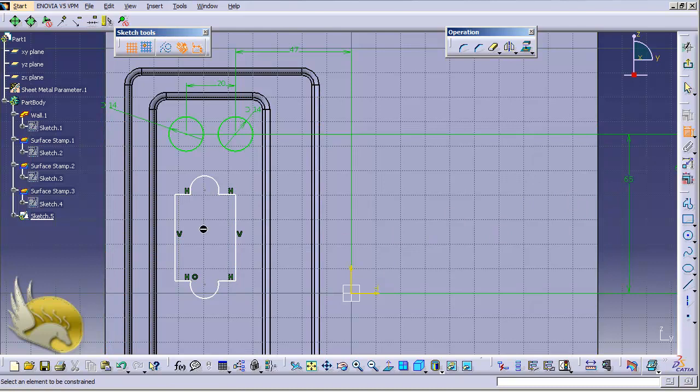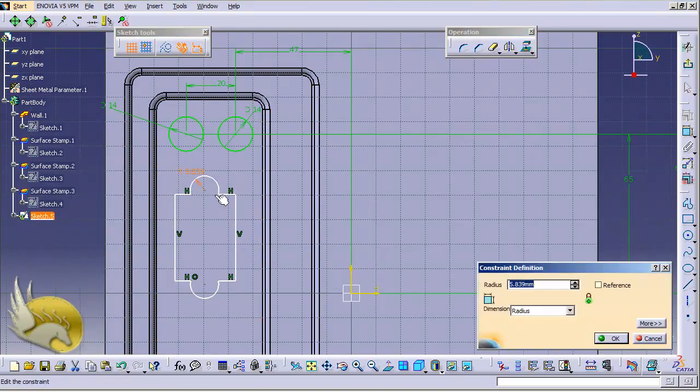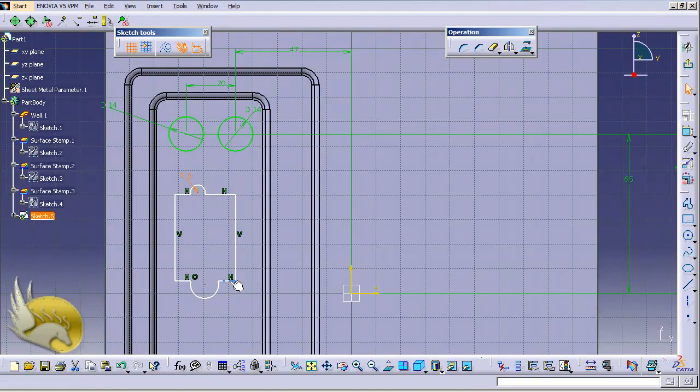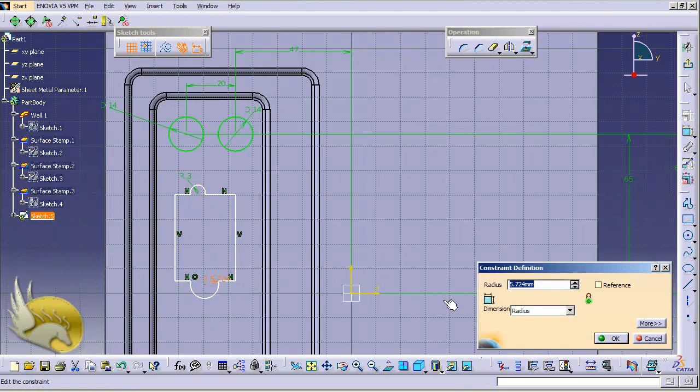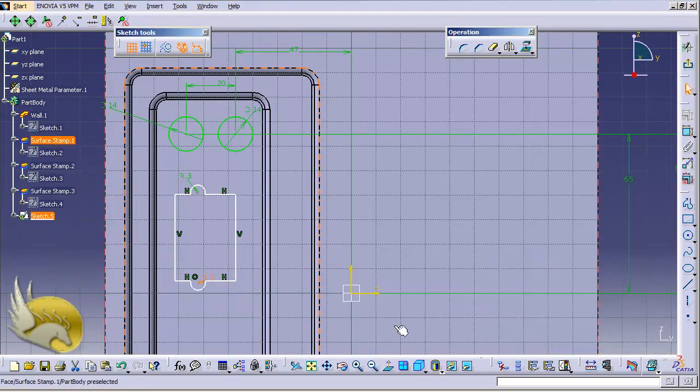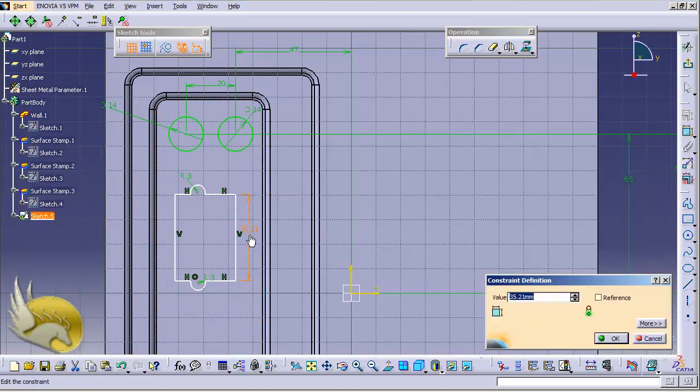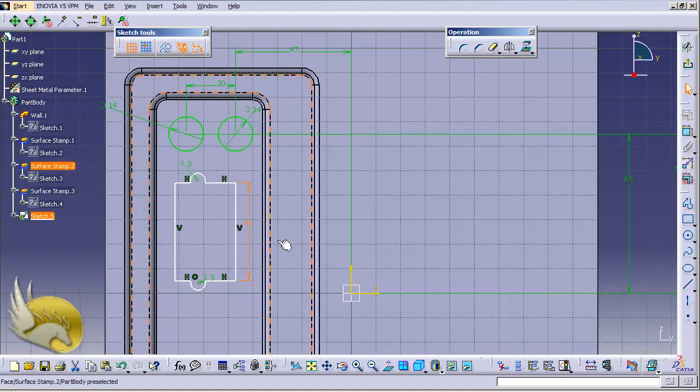These constraints are as following. This is going to be 3 millimeters in radius, and the same is here, 3 millimeters of radius. So I double click and make sure that this is 3. And now I want to have this as 40 millimeters. Type in 40. Now you can see that this is changing.